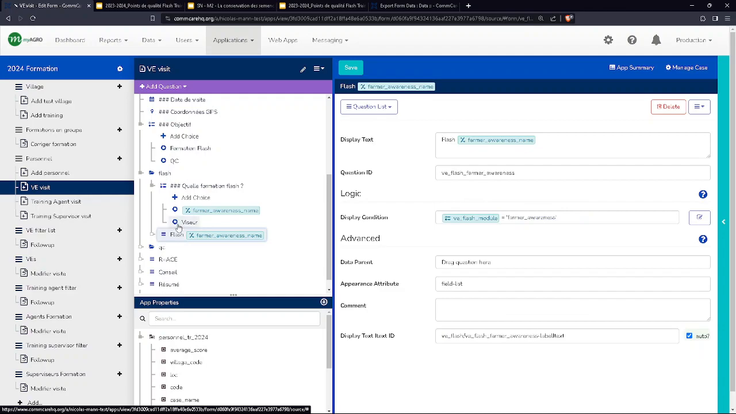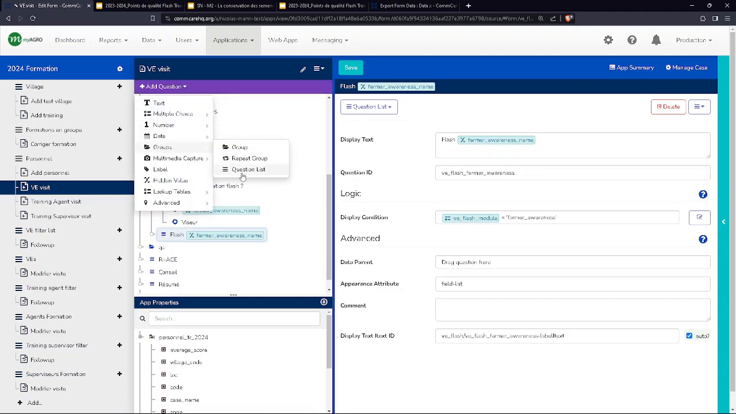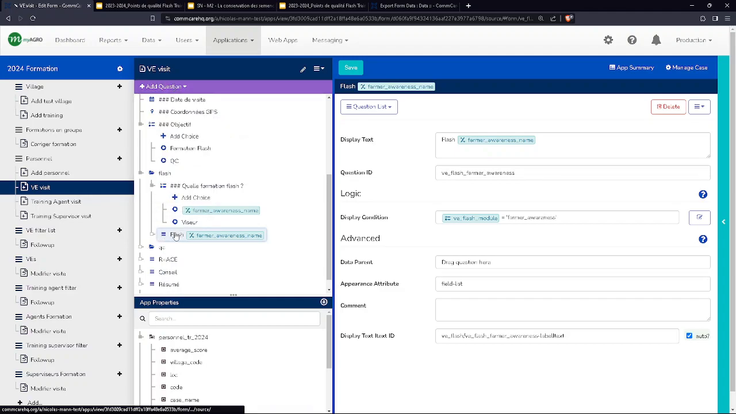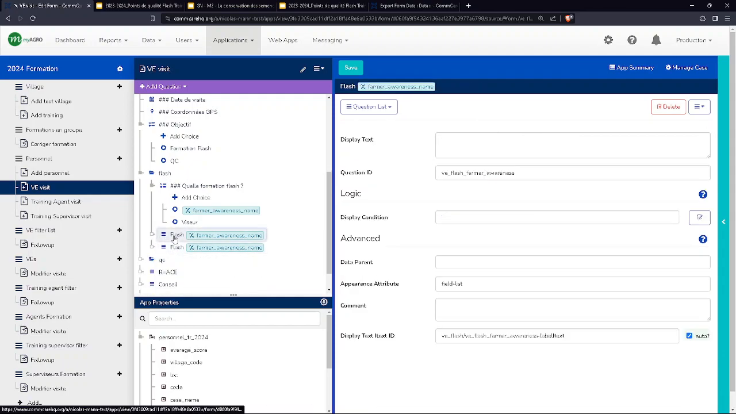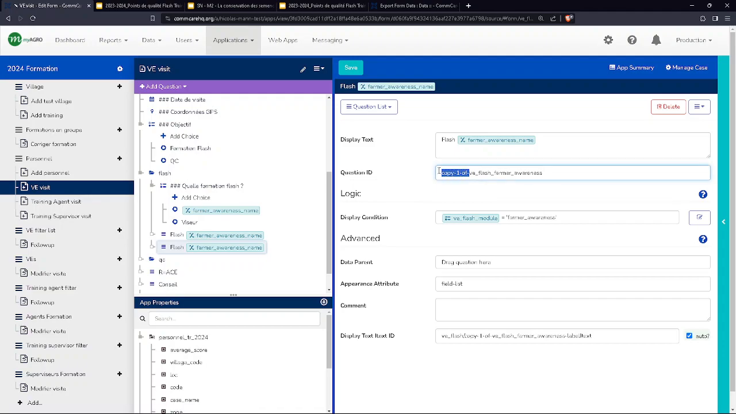Now, what I want to do is make a second question list. This is what's called a question list. You see here, question list. I want to make a second question list that has a display condition VE flash module equals visor. So to do that, I'll press Control C with this selected, Control V, and now I duplicated that question list. So it's going to be identical. The only difference is the question ID is copy one of that.